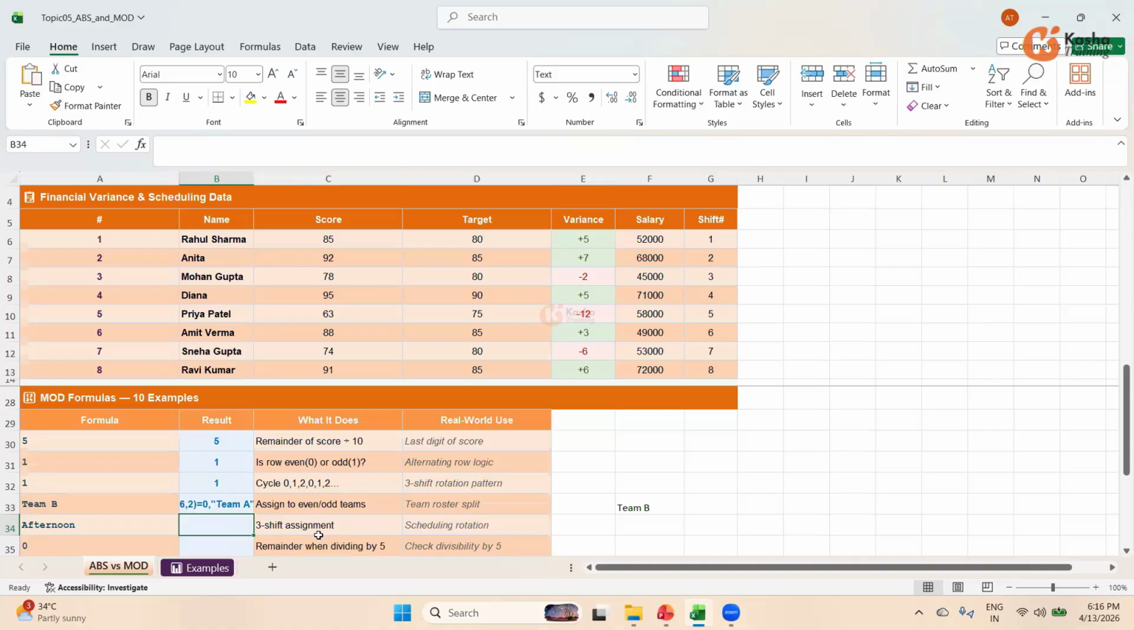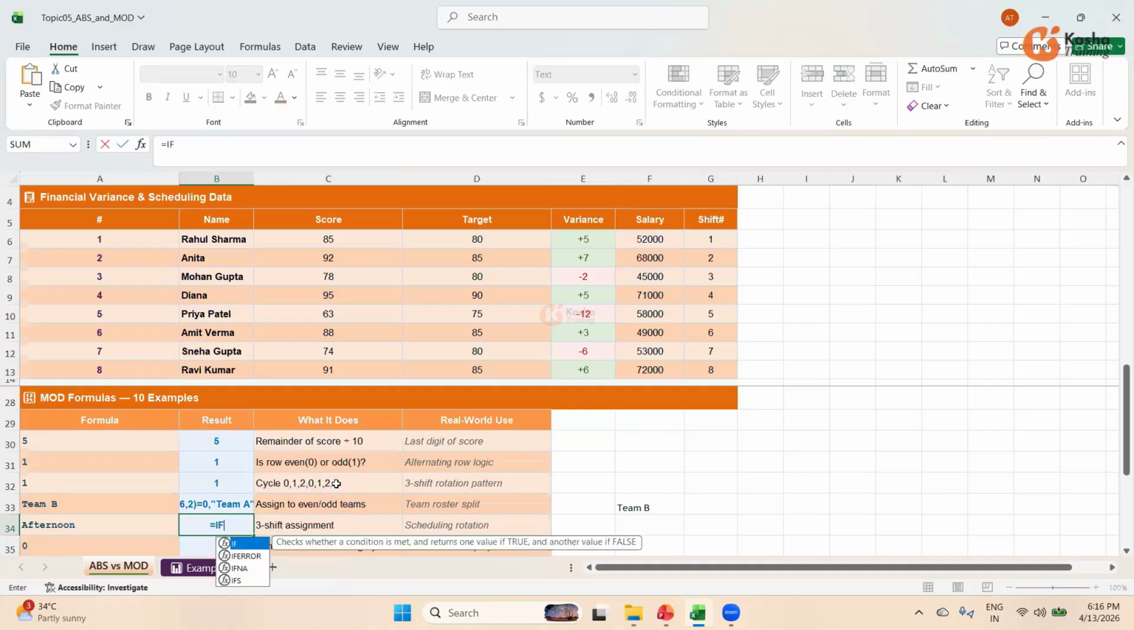So in this case, we're going to find out which shift I want to assign in the 3 shifts to these people. So what I'll do, I'll select here an equal to sign, and then again here I'll use IF because it's a condition, and then again I'll open the bracket. I'll give here a MOD, and again open the bracket. This time G6 divided by 3, because we want to find out 3 things, which is morning, afternoon, and the night shift. Then I'll close the bracket equal to 0.